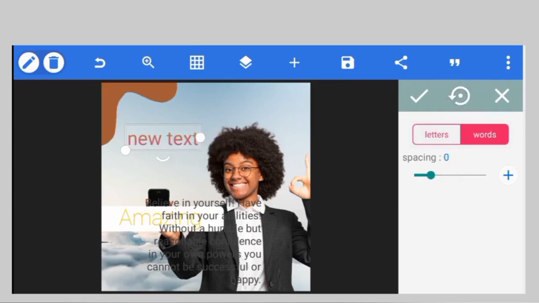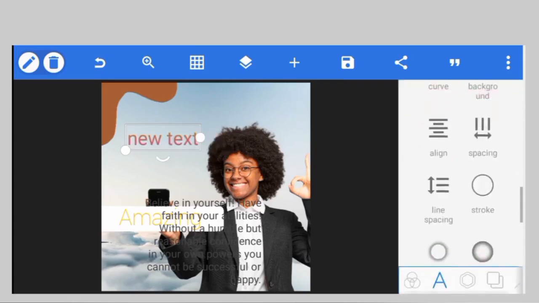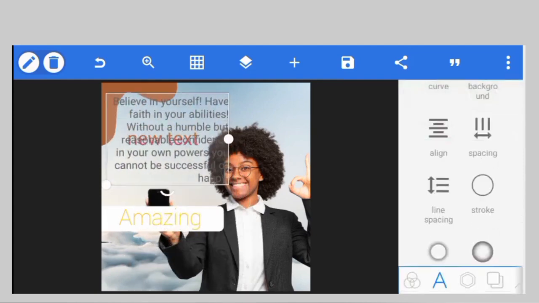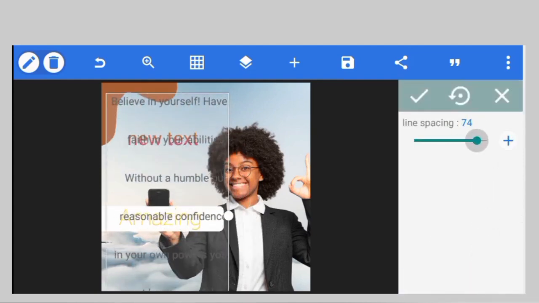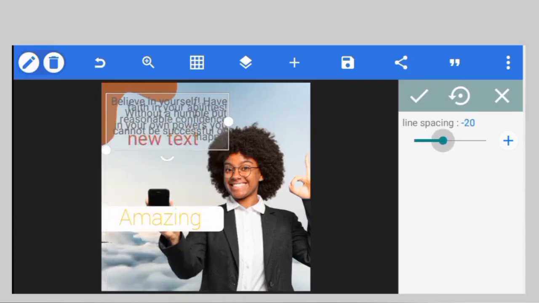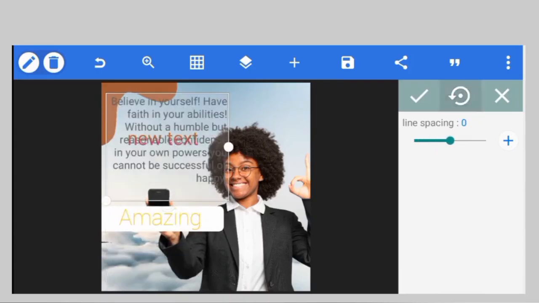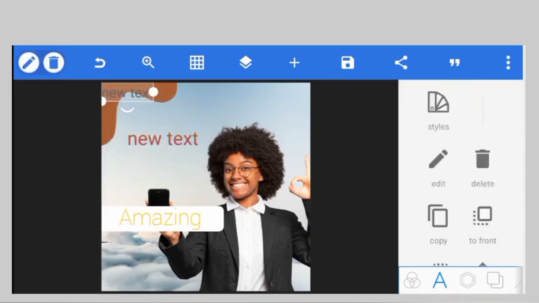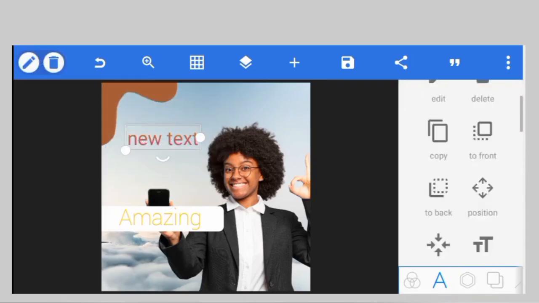Okay, now this line spacing also applies to text with different lines. Okay, like this one we have here. When clicking on them, it helps you to increase the distance between each line. Okay, so that's what it is for. All right, so we can edit this text. Sorry. All right, so let's continue.